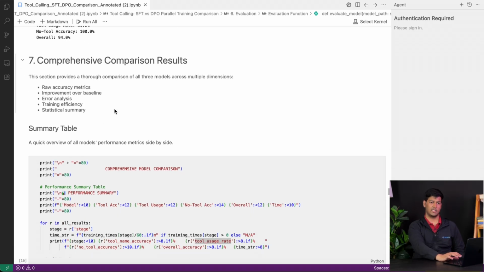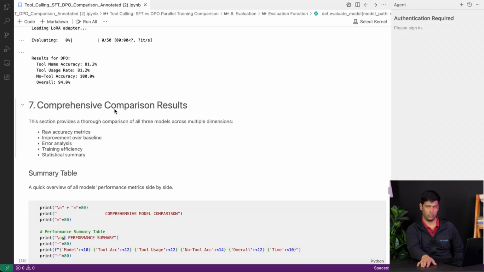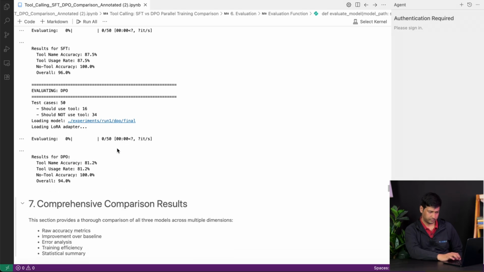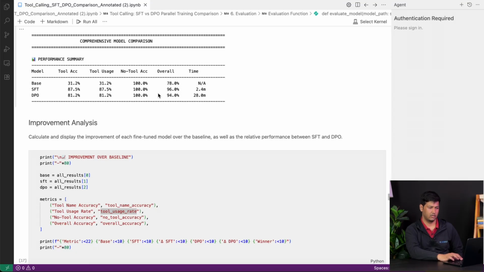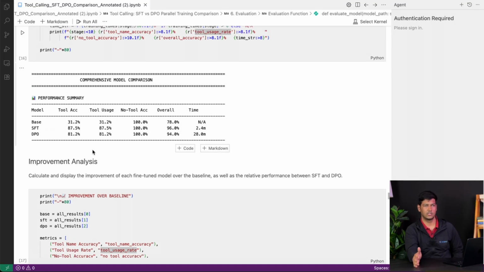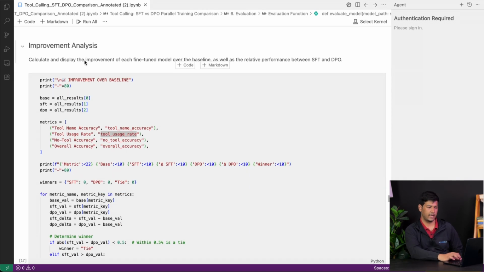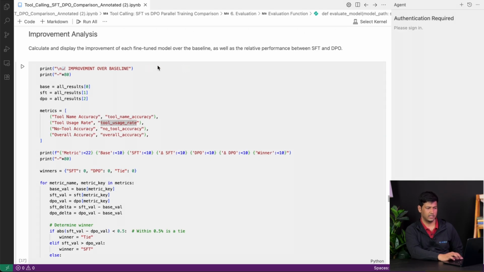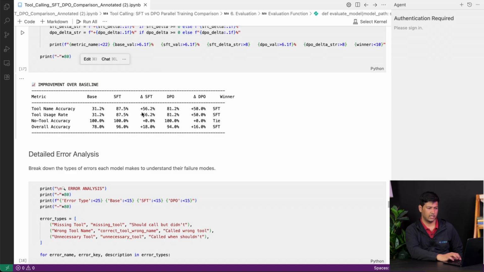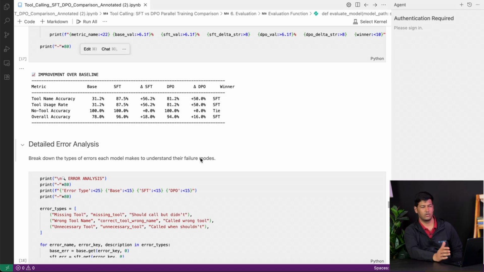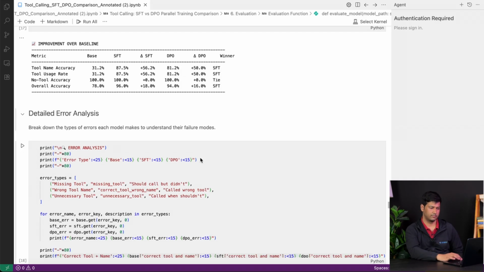So now we have successfully trained two fine-tuned models using SFT and DPO, and we can compare all these results across each other and see how different fine-tuning methods compare for the tool calling task. If you want to do an improvement analysis, we calculate and display the improvement of each fine-tuned model on top of the base model. We check the delta for SFT; these are just the difference parameters showing how each fine-tuned model compares to the base model.